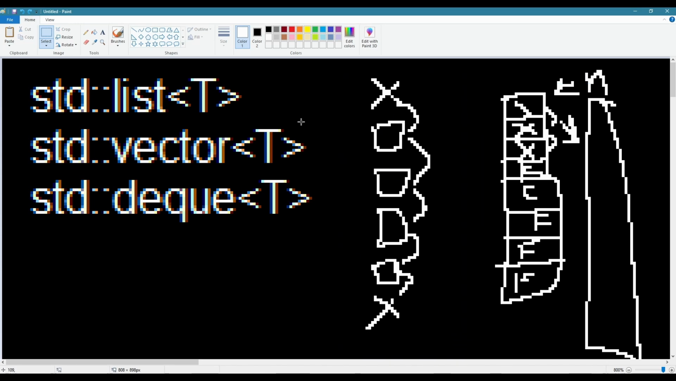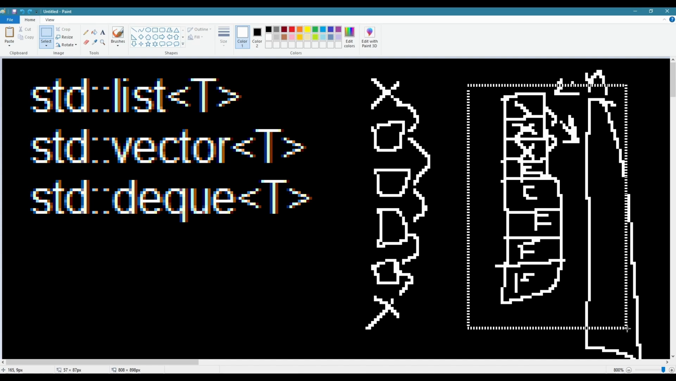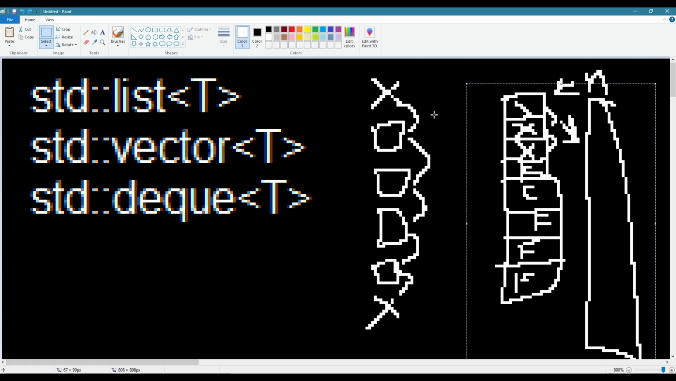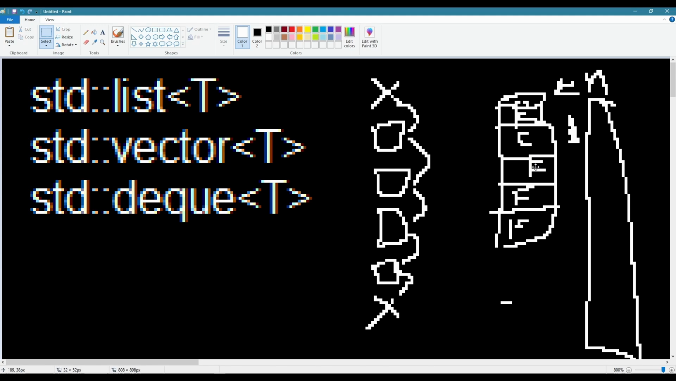Now deque kind of bridges the gap between the 2 of these. So the big problem with vectors, like I said, is deletion, but if you have a vector of a pretty small size, it's not that expensive to delete because you're not copying that many nodes over, right?